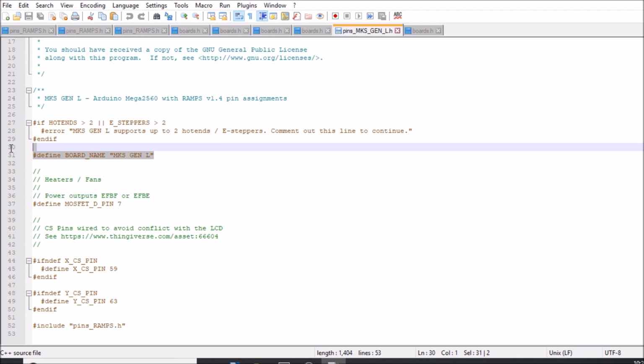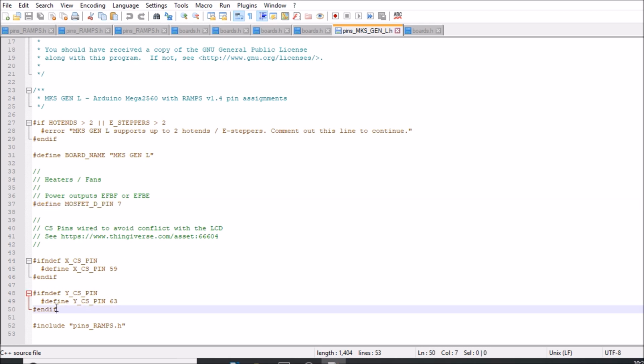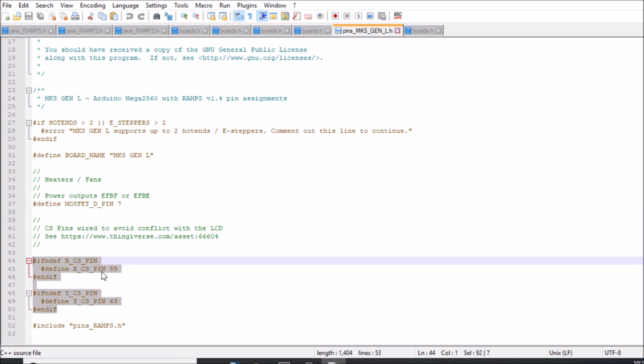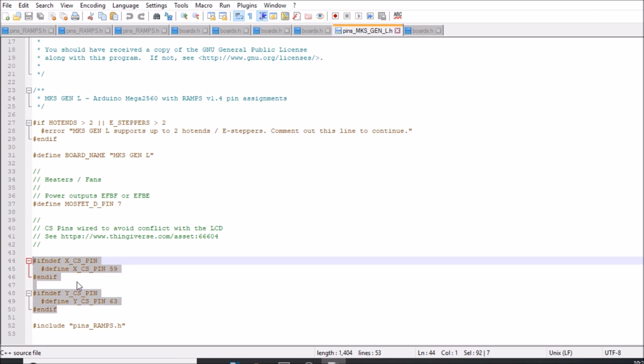This is the definition of the board for the MKS Gen L. Then down below, we have something that says define MOSFET_D_PIN 7. This is the digital pin that we're going to use for the second extruder. And down here, we have two chip selects. These are pins that are specified for special steppers. So in this case, we're not going to be talking about these. These will be in a future tutorial.